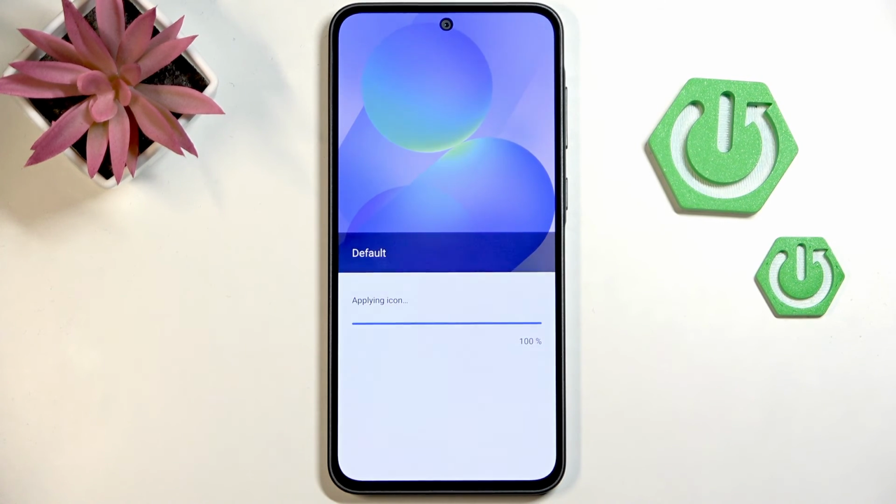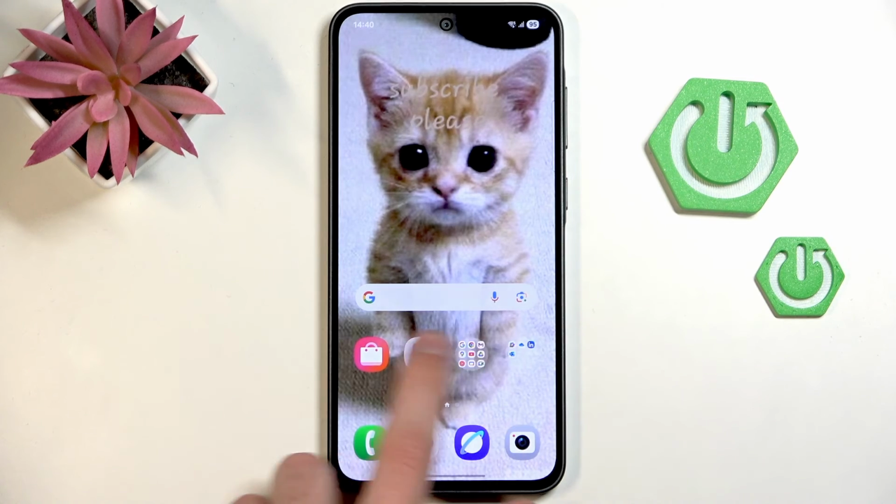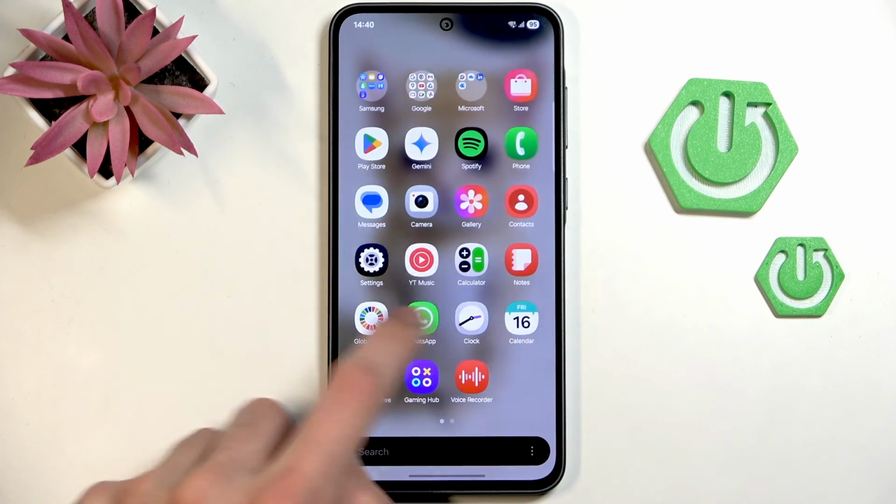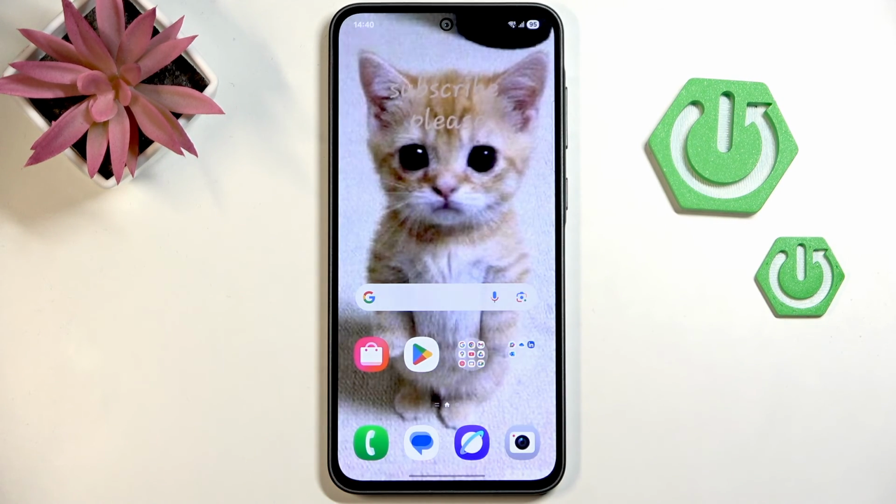And in a moment it should be back. And our icons are now back. And all of them are now normal. So yeah, that's all for this video.